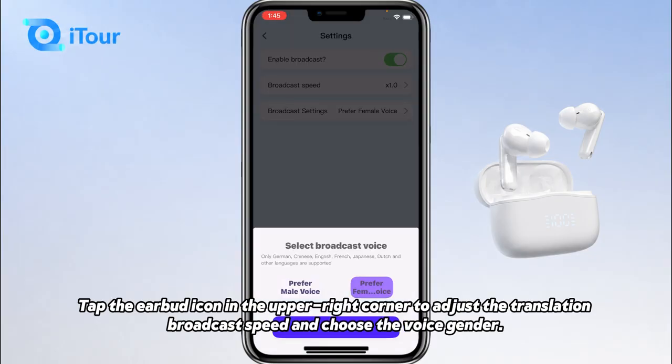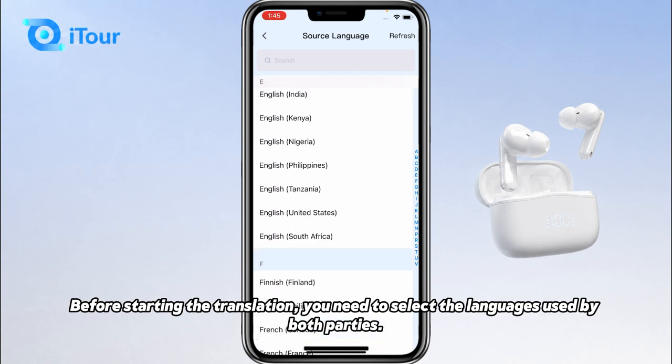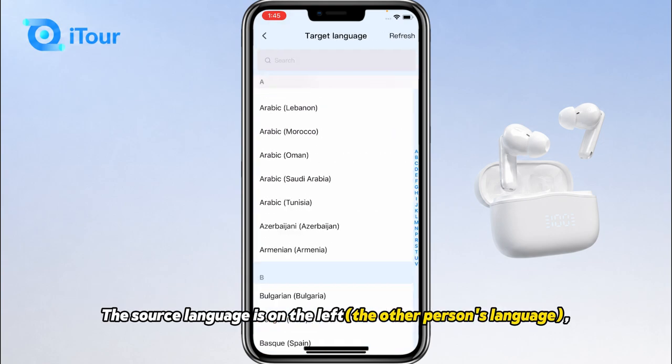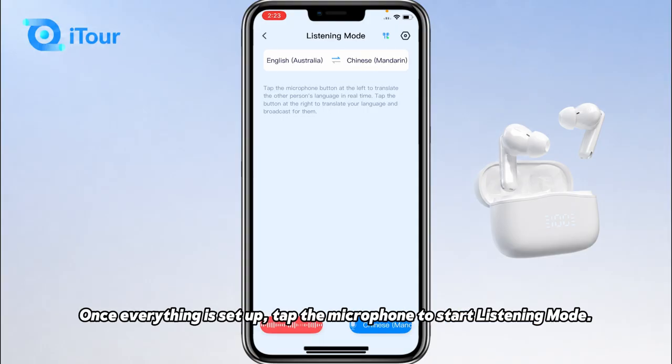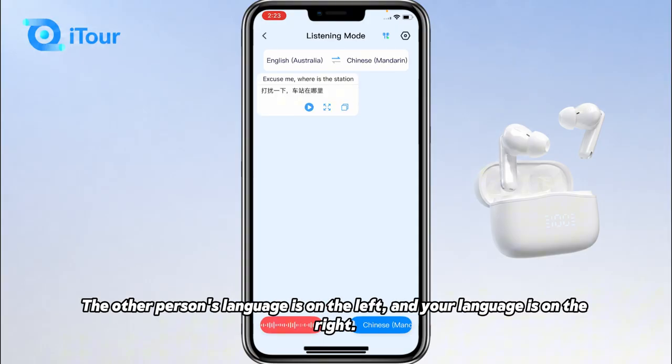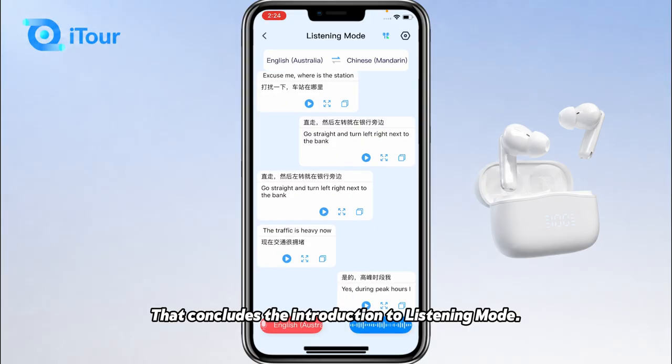And choose the voice gender. Before starting the translation, you need to select the languages used by both parties. The source language is on the left, and the target language is on the right. Once everything is set up, tap the microphone to start listening mode. The other person's language is on the left, and your language is on the right. That concludes the introduction to listening mode.